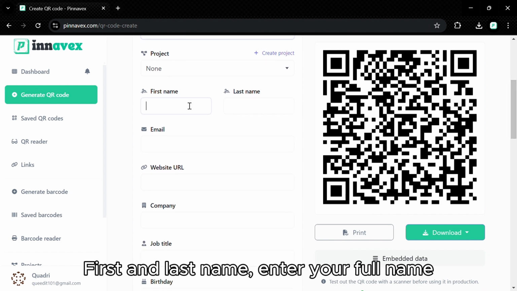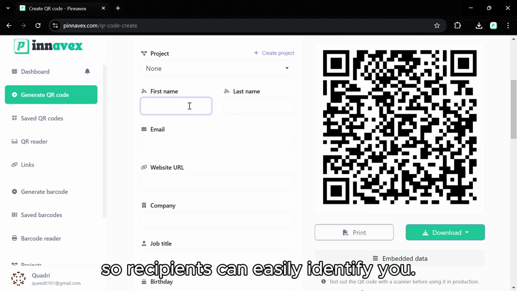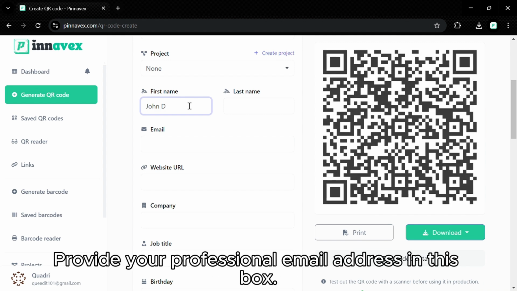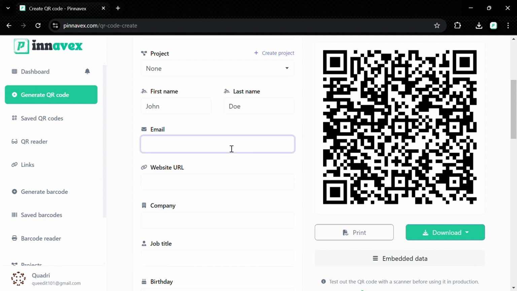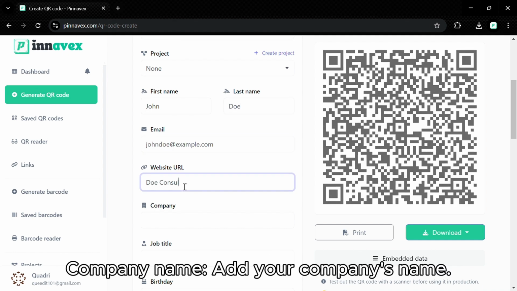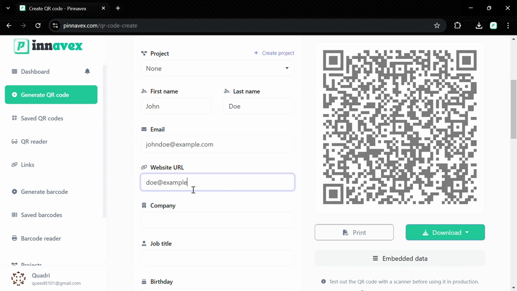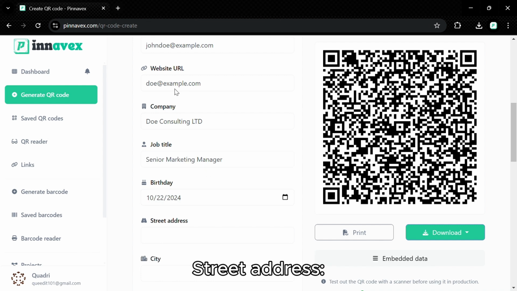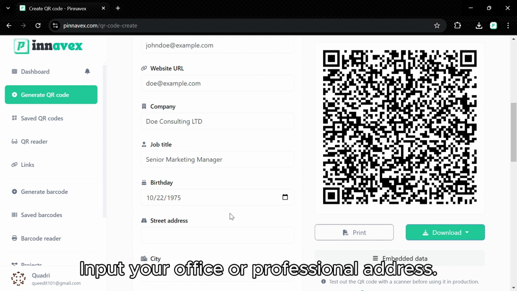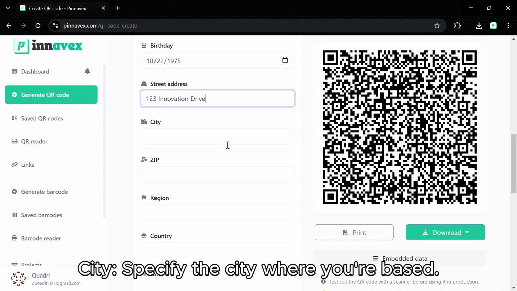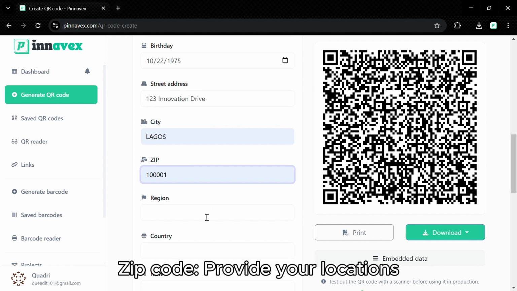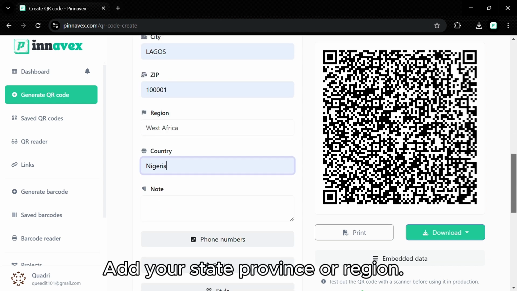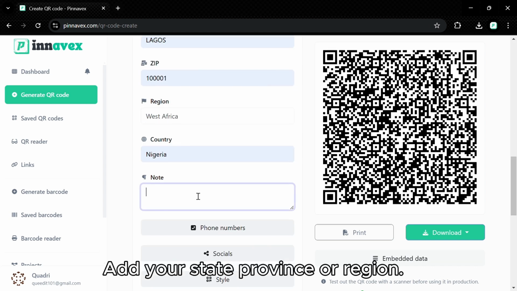First and last name. Enter your full name so recipients can easily identify you. Email address. Provide your professional email address in this box. Company name. Add your company's name. Job title. Enter your job title or position within the company. Street address. Input your office or professional address. City. Specify the city where you're based. Zip code. Provide your location's postal code. Region. Add your state, province, or region.